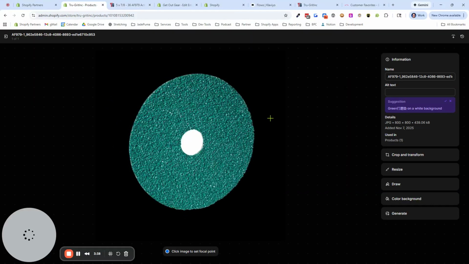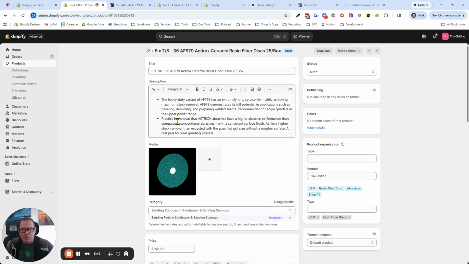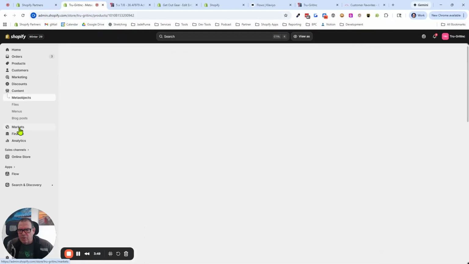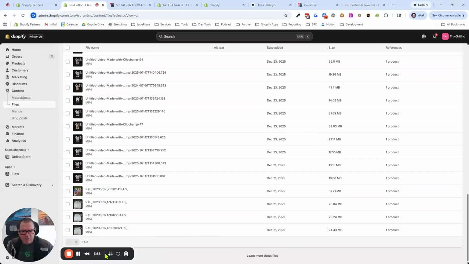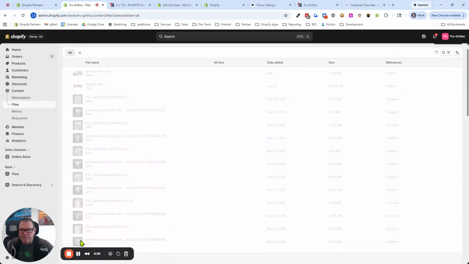Now let me show you one other way we can do this. It's very similar, it's just the access point to it is different. So what we want to do here is under content right here, we want to bring up our files. And in here, we got lots of videos loaded up, so it's going to take me a second to get to a file.